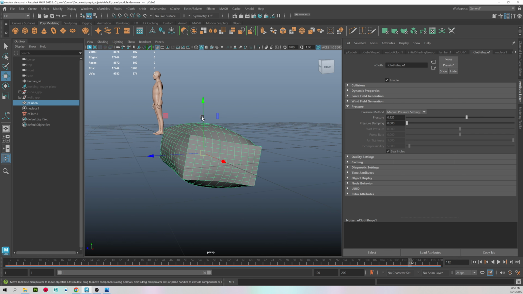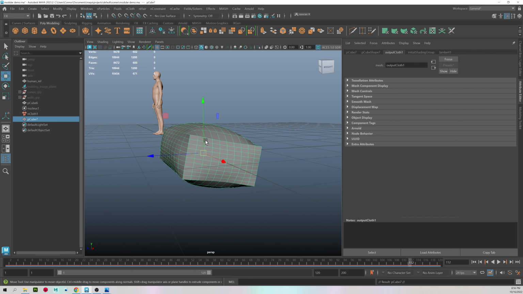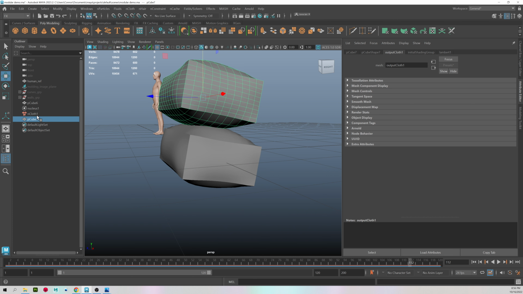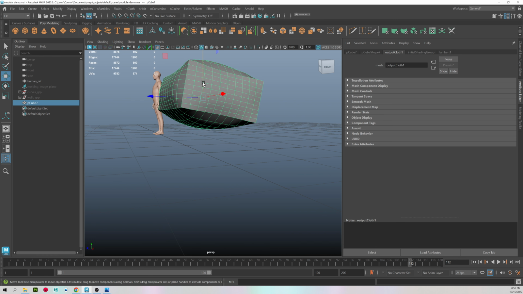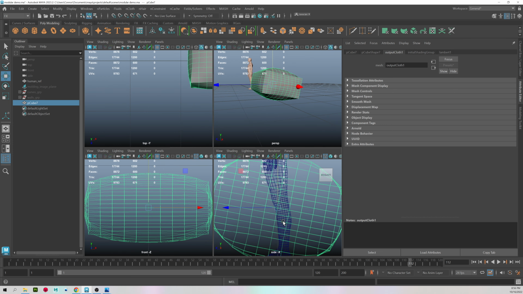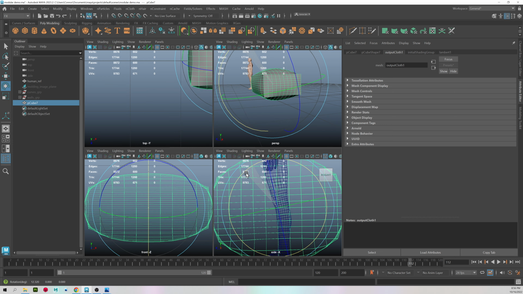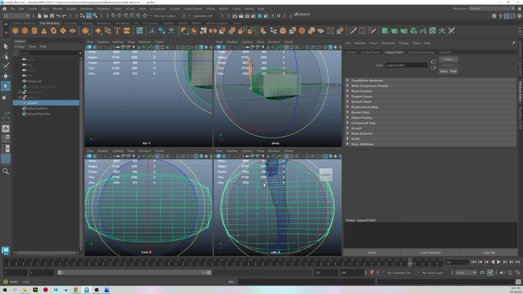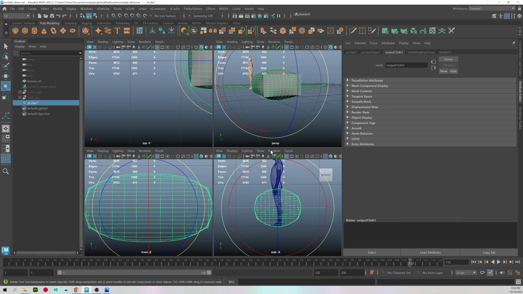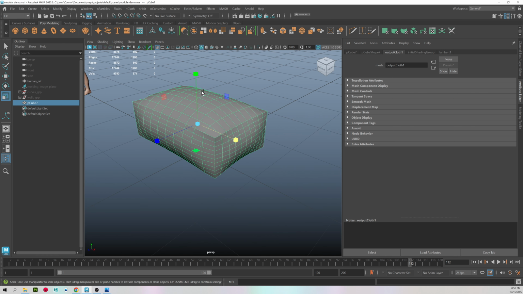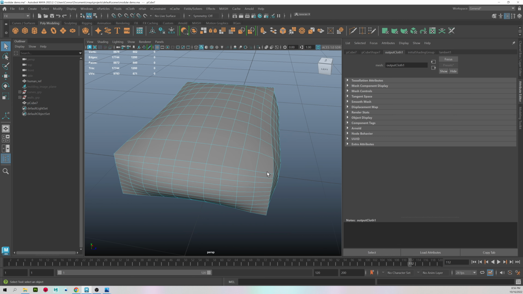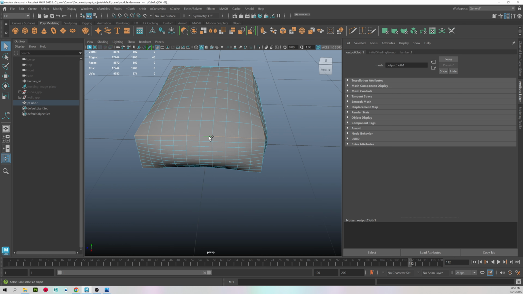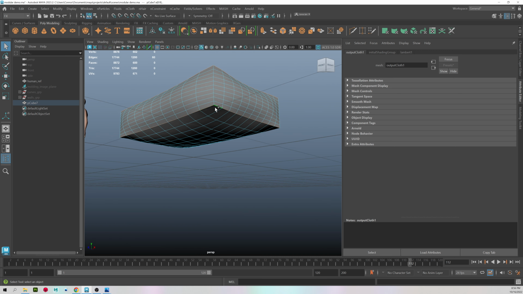The easiest way to get it to stay in this shape is just duplicate it and delete the NCloth nucleus and the original cube. I'm now going to rotate it so it is more or less oriented correctly. I might scale it down a little bit. And then you can start beveling and doing a little bit more modeling if needed.